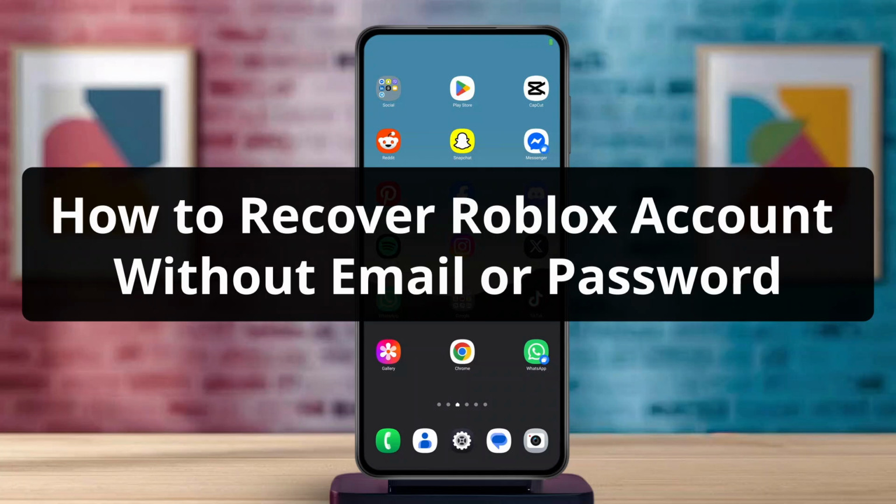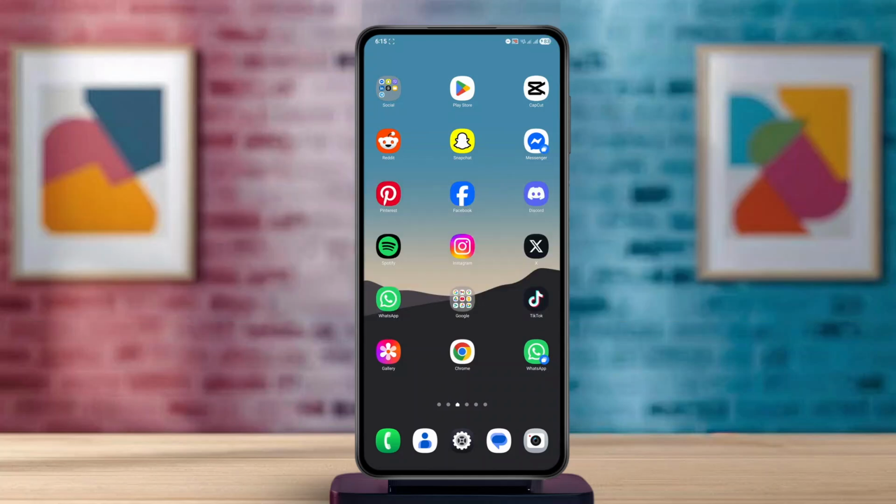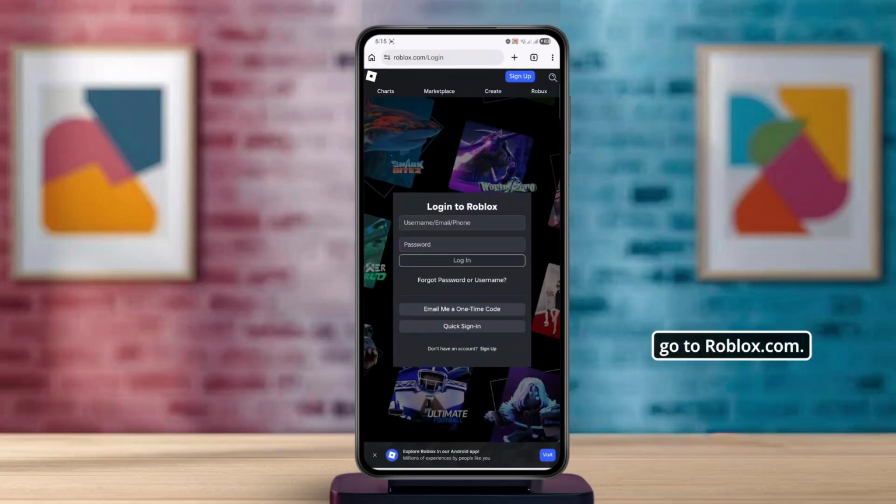How to recover your Roblox account without an email or password. This tutorial shows you how to get back into your account even if you've lost access to your login details. First, open your browser on your Android device and go to roblox.com.